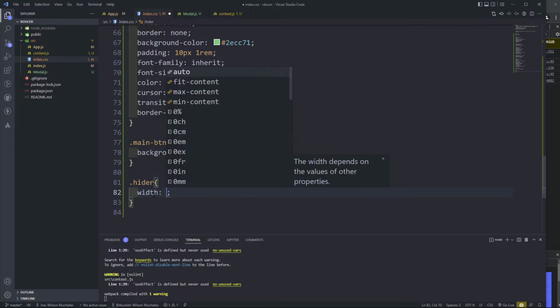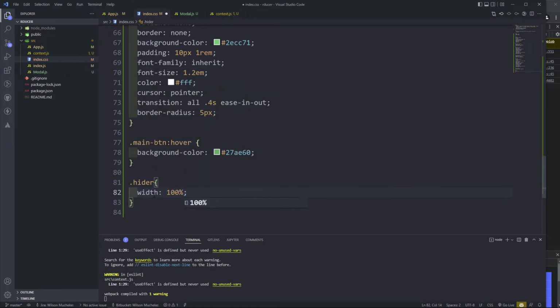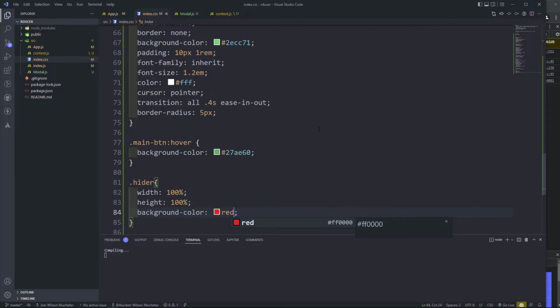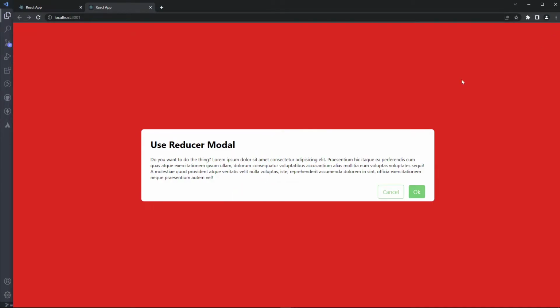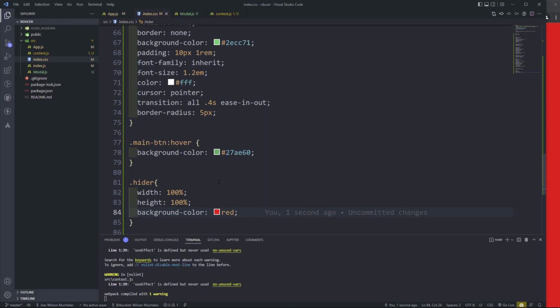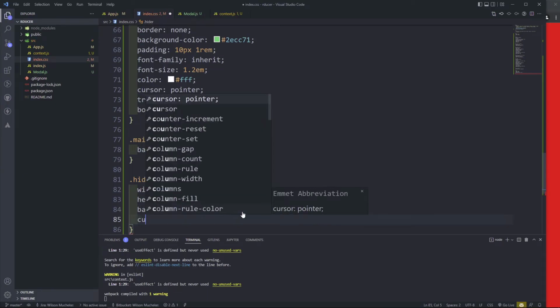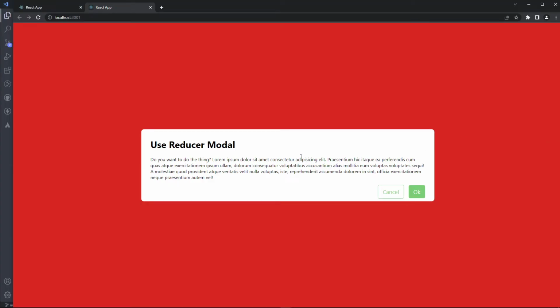So I'm going to say width 100%, height 100%, and then let's try to give it a background color. Let's do red just to see if things are working. So there it is. There's our header. Okay. So we can set the cursor to pointer. Okay. So as you can see, we can have this header element.